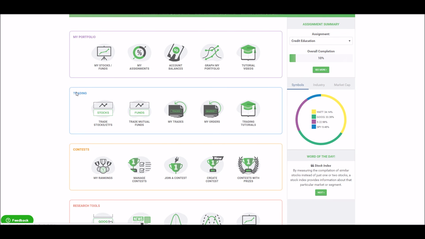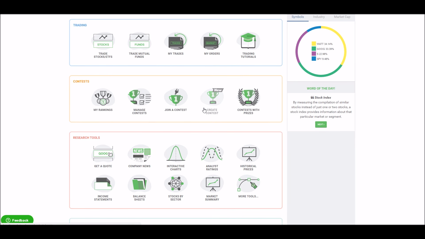If you want to make a trade, you should go to the next section for trading, where we divided up trading stocks and ETFs from mutual funds. You can also see all of the previous trades that you've made and any orders you've placed. If you're interested in creating or joining a contest, the next section is for you. These are contests where you can see your class rankings, see what contests that you've currently joined, join a new contest, create your own new contest, and see what contests that we're currently run that have prizes.